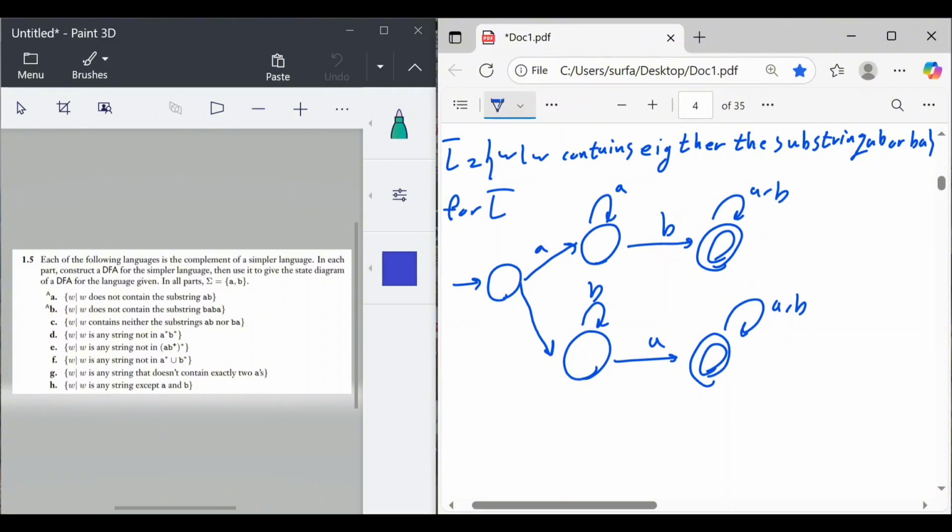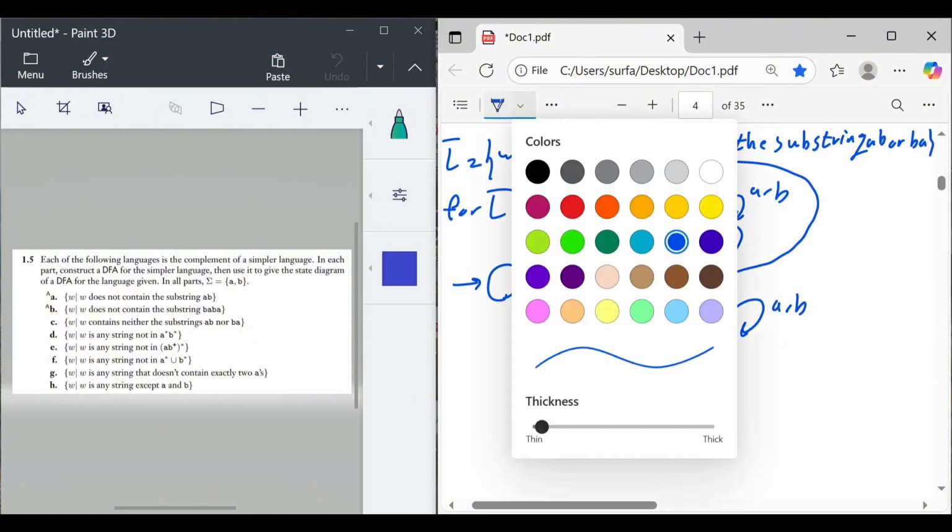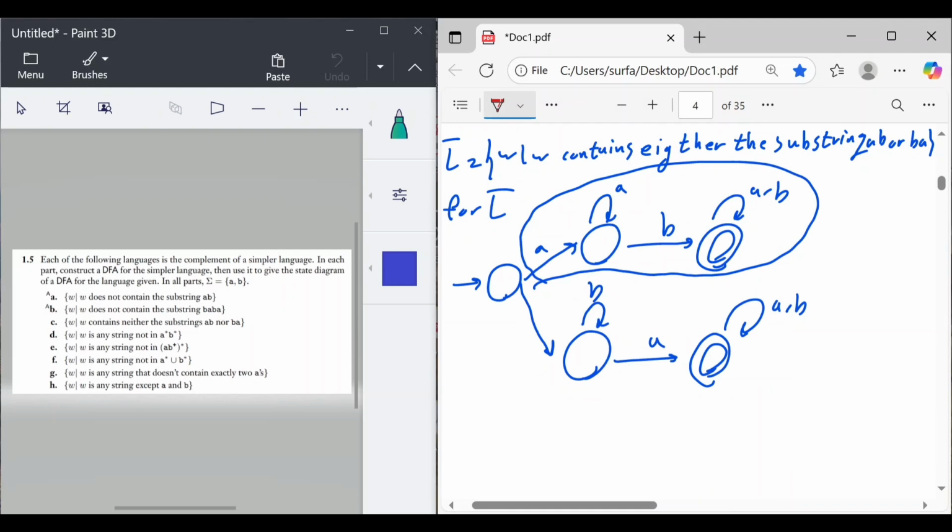So we construct the AB here, actually here in this part. And if we start with B, we must have the BA as our substring. Let me define it with red color here. And it will become like this.